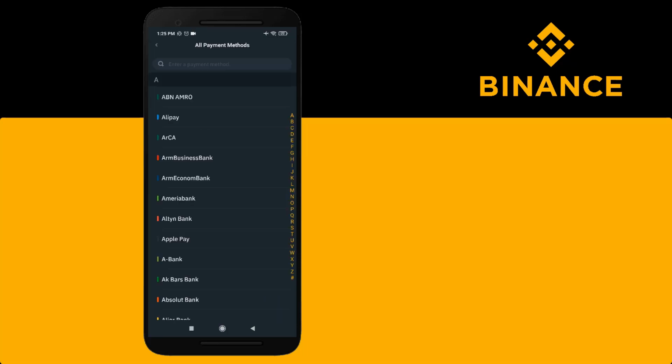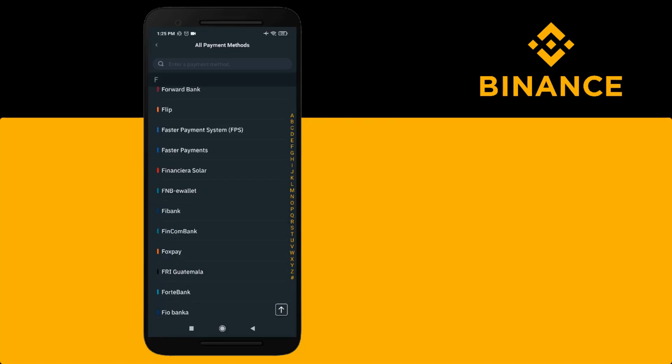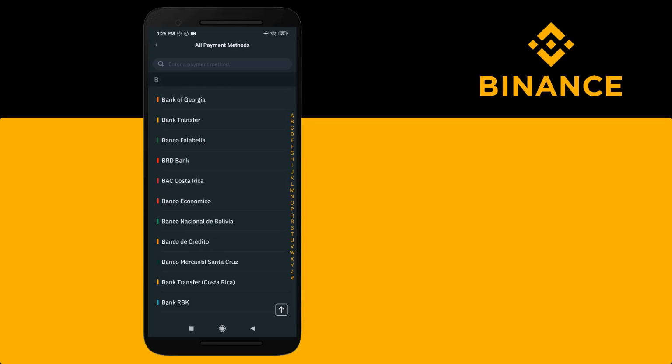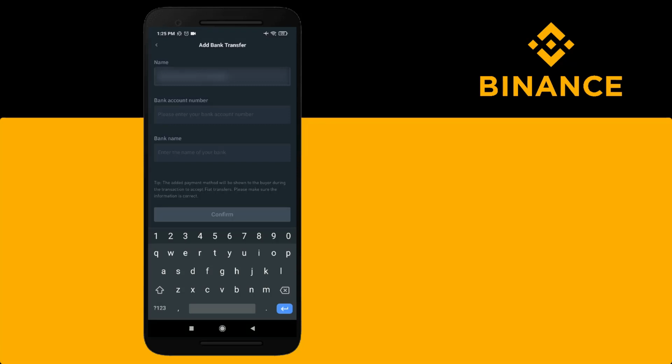And if I click over here, you can see that I have access to hundreds of different payment methods that I can choose from. Now, one of the most common payment methods is actually bank transfer. So if I were to search bank transfer, a regular bank transfer, you will see that automatically they will specify the name in which I have registered my Binance account. And over here, you have the options to add your bank account number as well as the bank name.